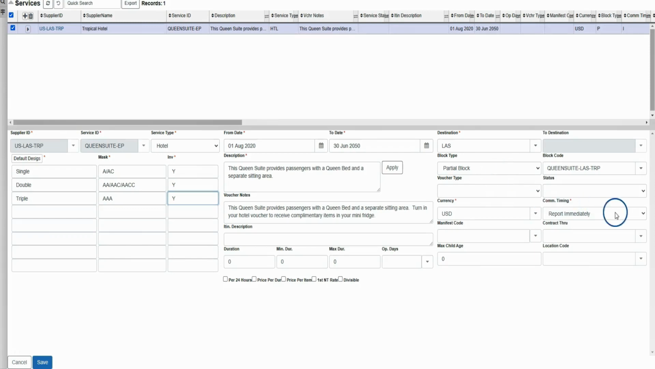Another area you want to talk about is this communication timing. We have a couple different options in here, and basically our communication timing is triggering when you're going to take your rooming list and send your rooming list over to the hotel.